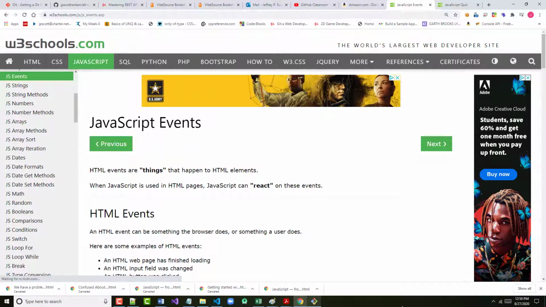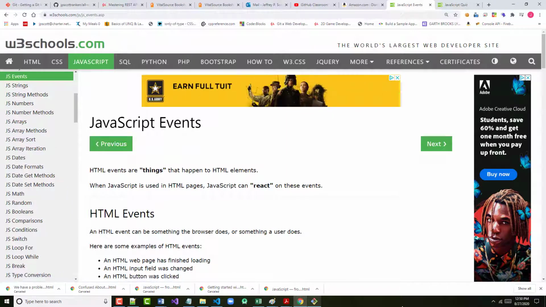And as it says, an event is something that happens in the program. JavaScript will react to any event, but you have to code it. So by default, I can create a button, but if I don't put code in there and I click the button, nothing will happen, right?